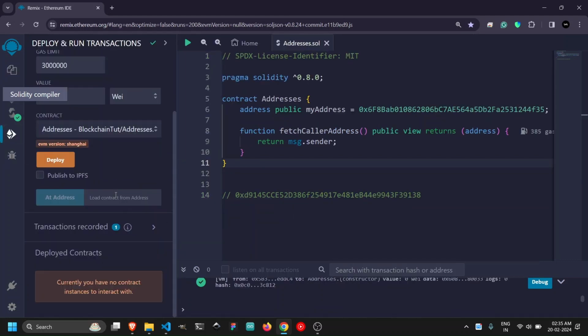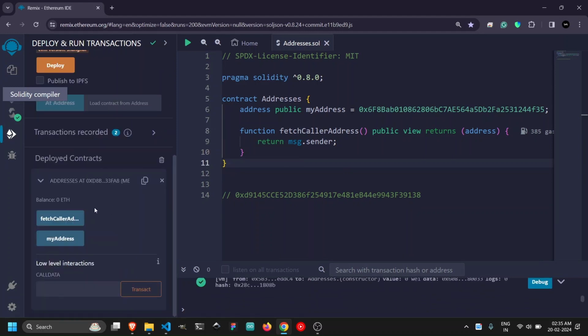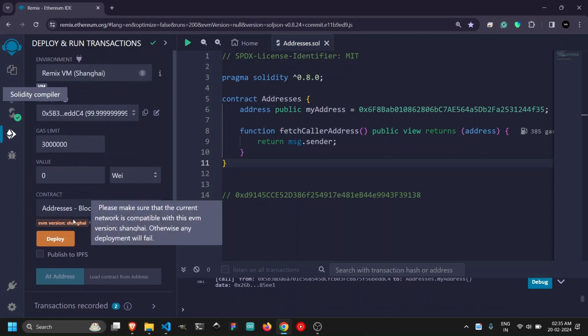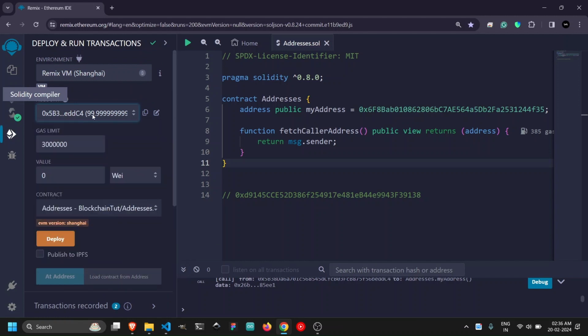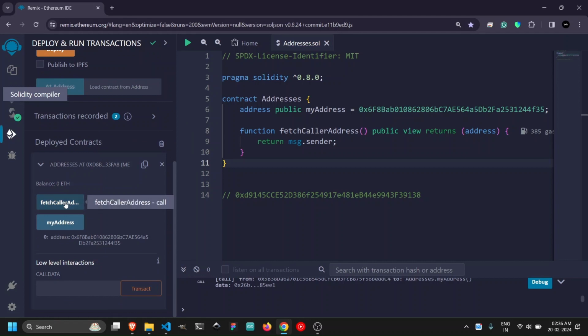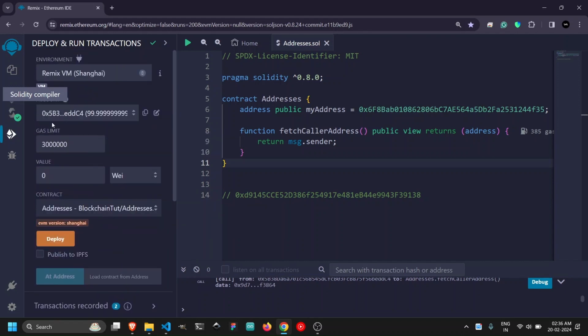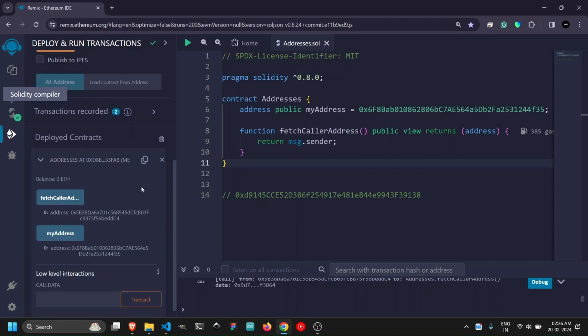Just clear this, just deploy and open this. So this is my address, just a variable we have declared above. But when we call this function, it will return the address of the caller. If we check the default address we have set here, it starts from 5B3 and ends with DC4. So just quickly check it. I'm going to click on this and you can see it has returned an address, and this is the same as this.